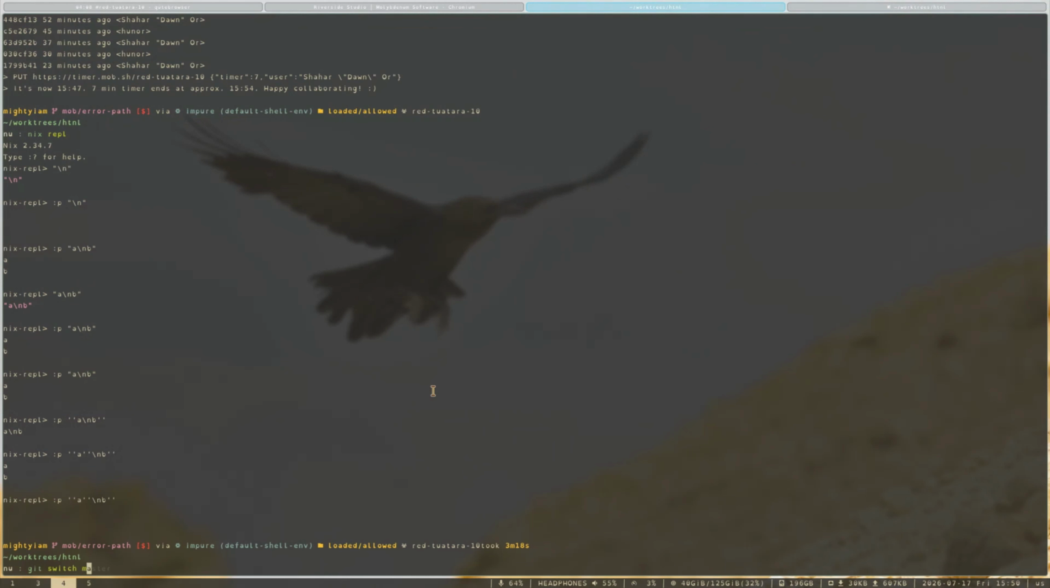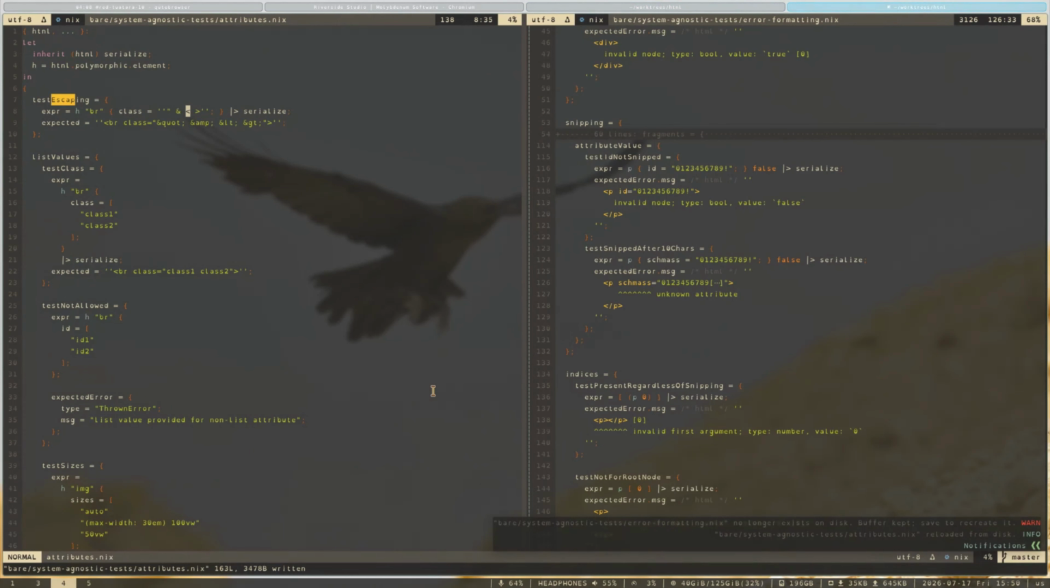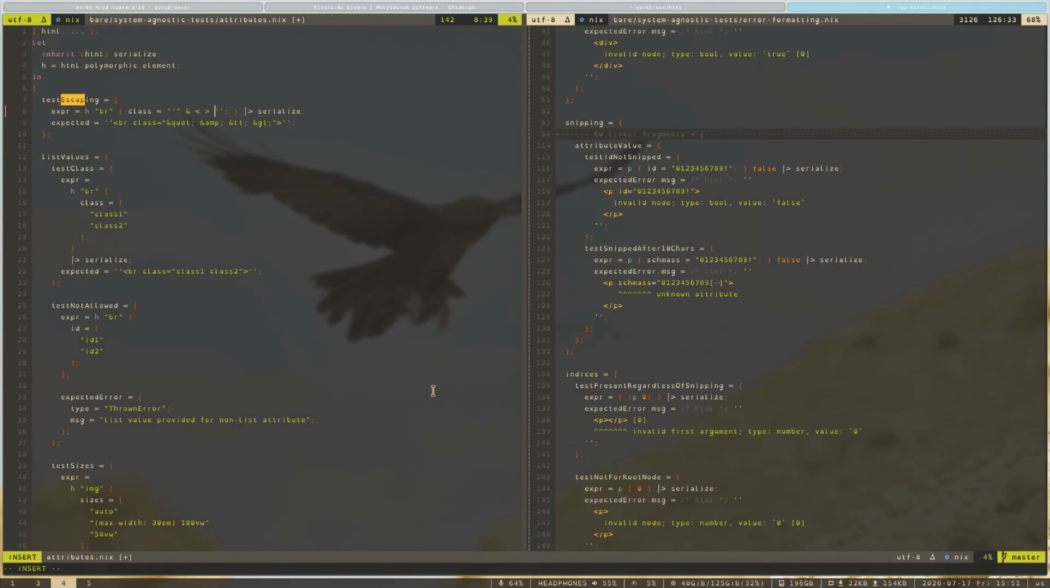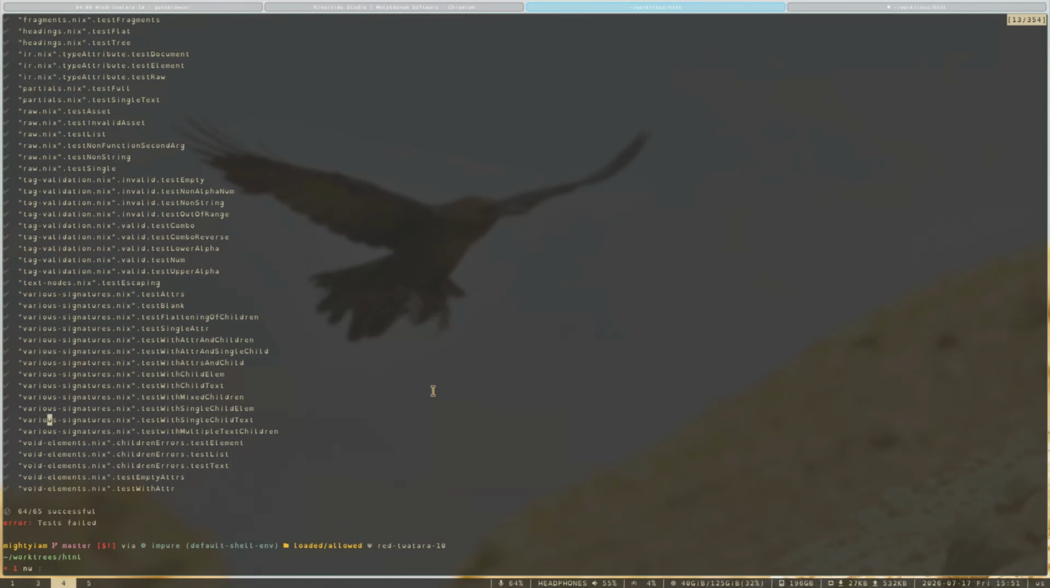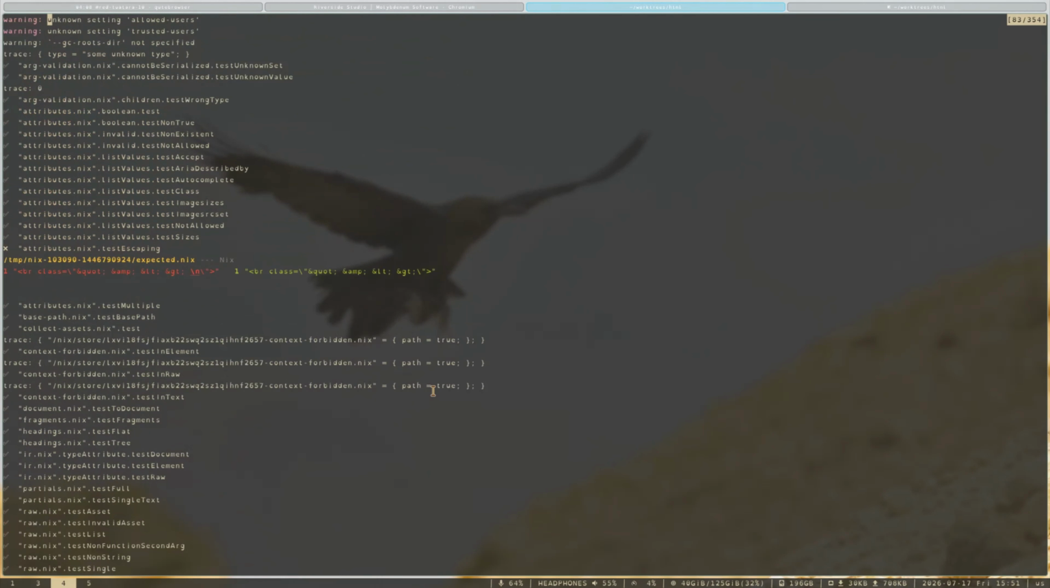So if I switch to master and I want to see what a line feed looks like, I'll do a space here and I'll do a single. It's a bit of a mess with the completion. Okay. Now let's do mix units. Of course, we have a failure as we expected, but let's see what that failure looks like.